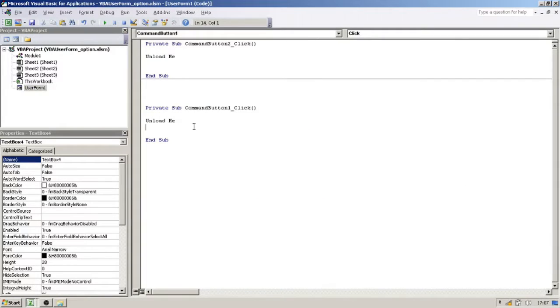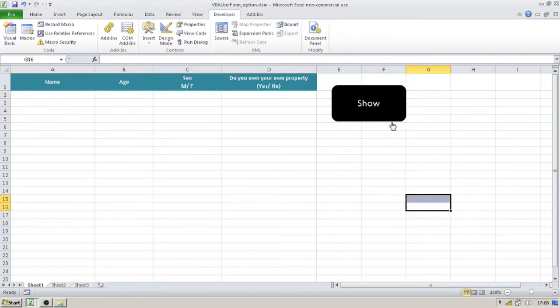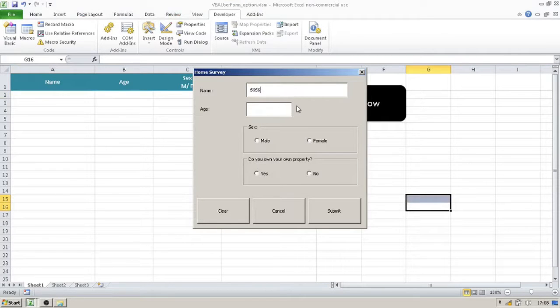Go back to view code. Text box 2 value equals speech marks. Text box 4 value equals speech marks. Perfect. I'm just going to save that and make sure that actually works. So I go back to my user form and type in anything in there. Click clear, and as you can see, it's cleared out those.